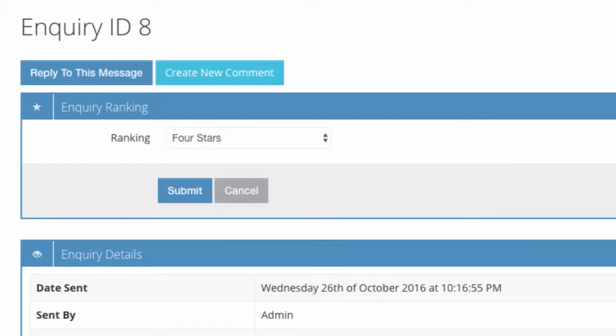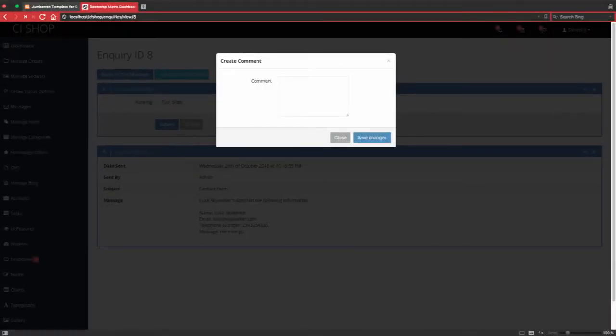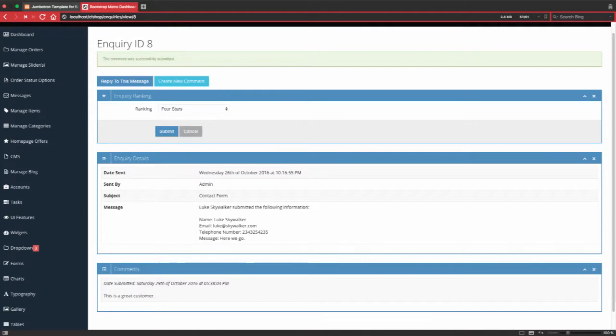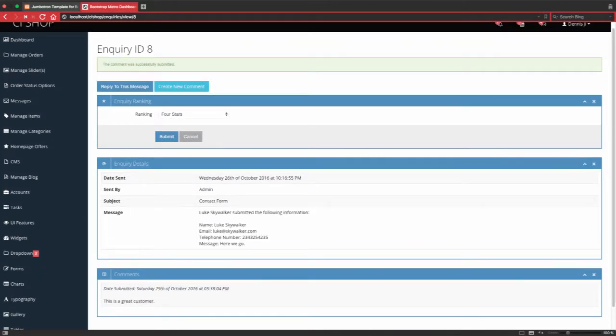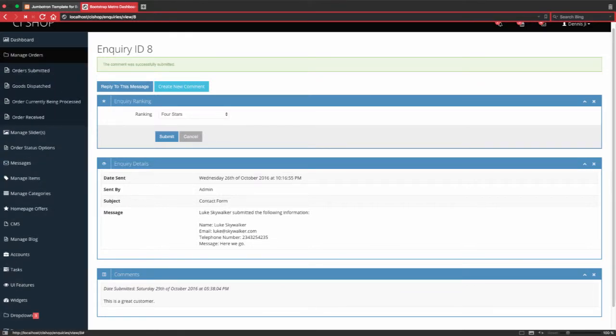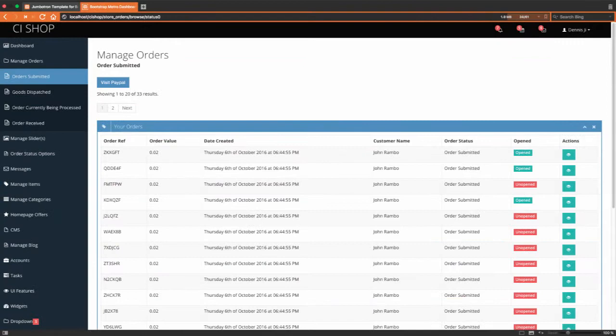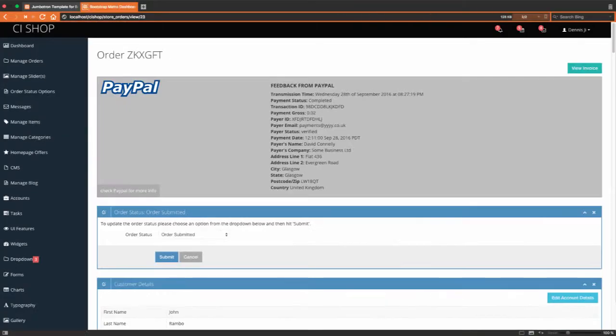They can, of course, leave comments. This is a great customer. Okay, and they can do that. So these are internal comments so that the site owner can manage inquiries that are coming in. Same goes with orders and all of that stuff. They can look in and view all of the different orders. They can check the orders out.